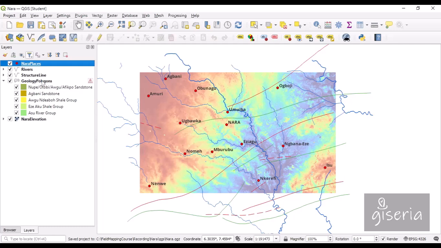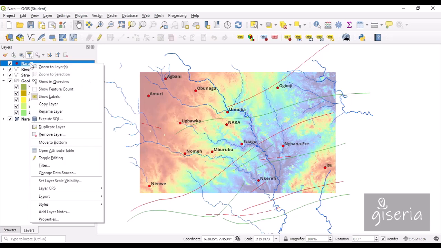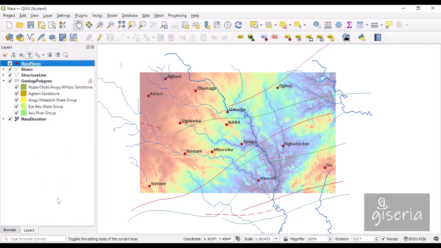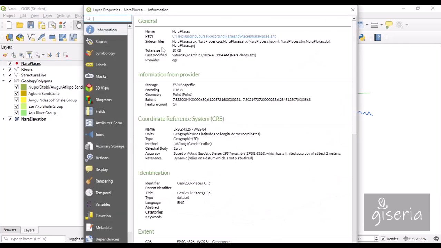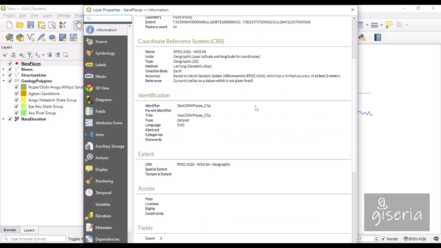And so you can also manage and get more information about layers. When you hover over a layer, you see a pop-up that shows you the name of the layer, the type and geometry of the layer, the layer's coordinate reference system, and also the path to the layer's location on your disk. You can also get more information about the layer by right clicking and selecting properties. And so in the information panel, you can have more information about the layer.